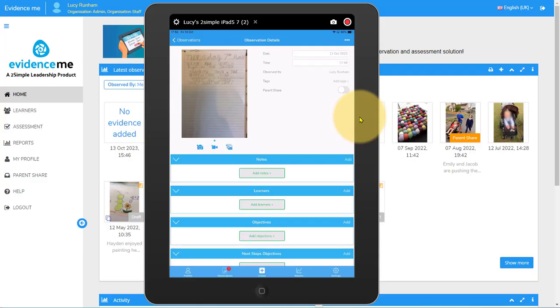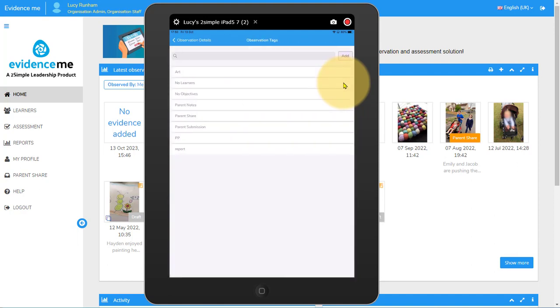Did you know that in Evidence Me you can use tags to help you organise observations? Here I have an observation that I've started. I've taken a photograph to add the media to the observation, and to the right of this I've got tags. If I tap on Add Tags here, I can see tags that I've used previously.